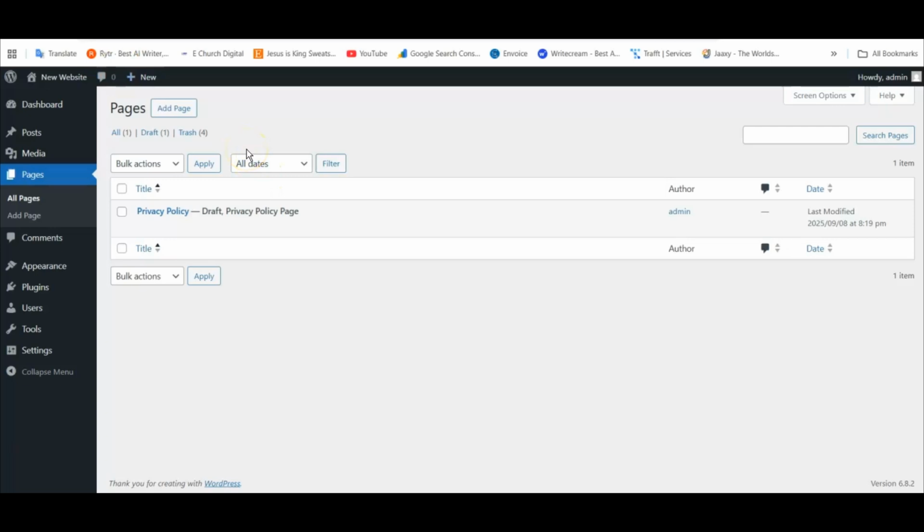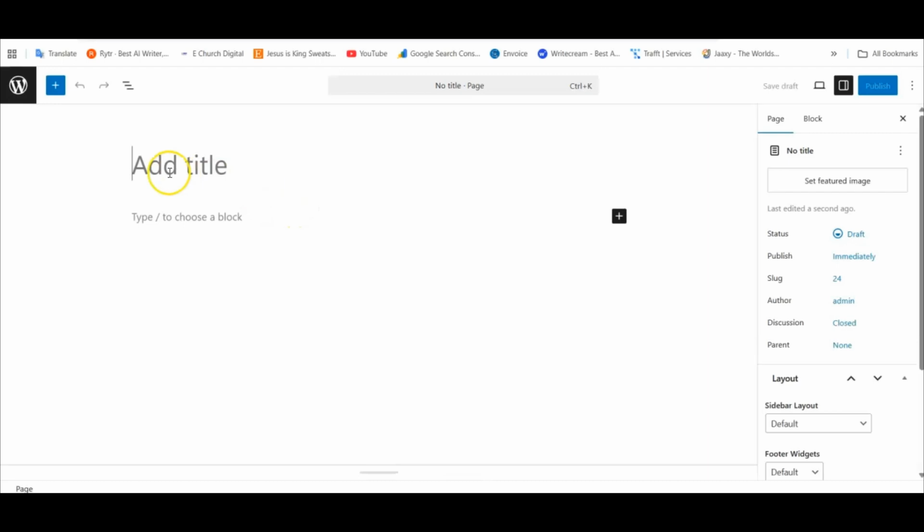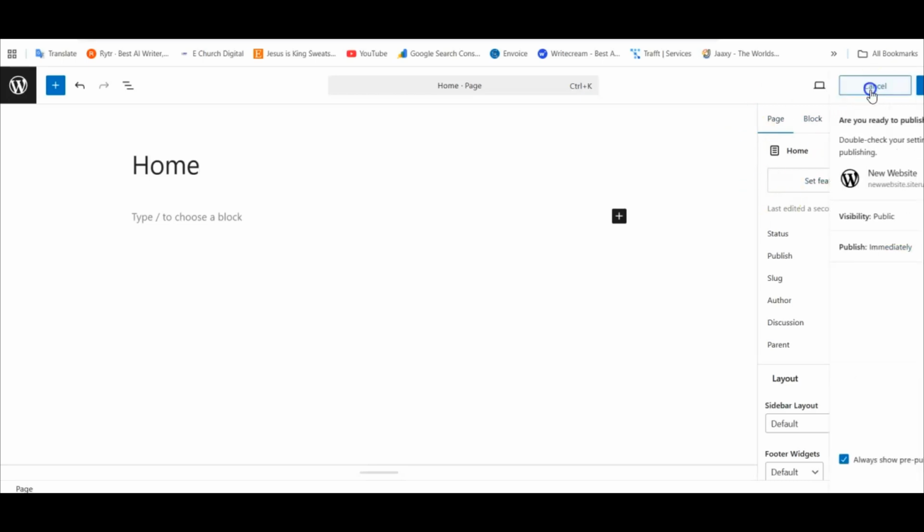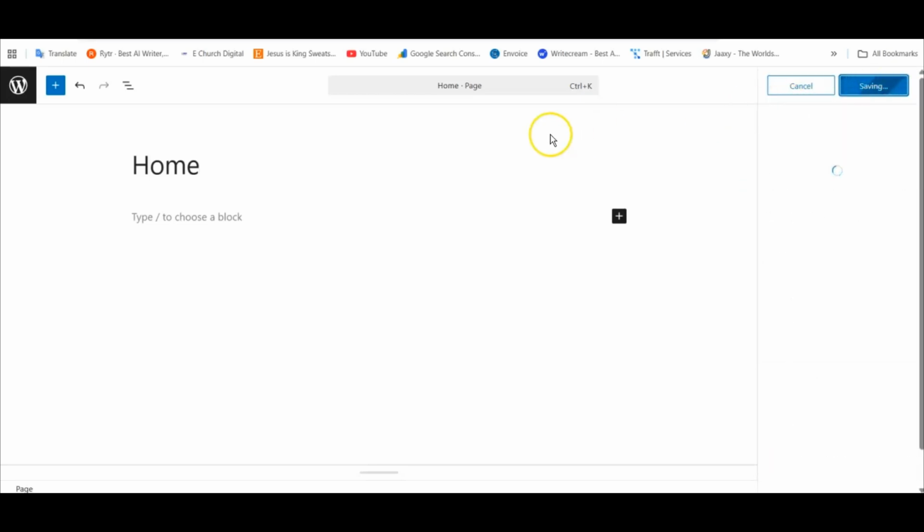And you want to add your home page. So we're going to go to pages. I'm going to click add page, and I'm going to call it home page. Okay, it's for my home page. Boom. Then I'm going to click publish twice. Okay, so we could publish the page.